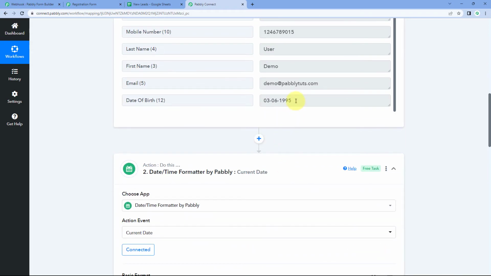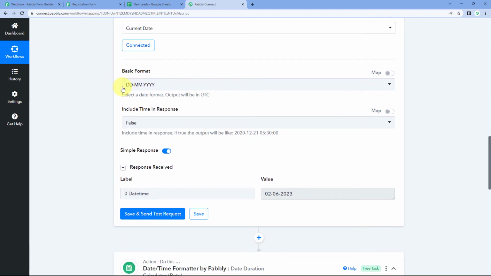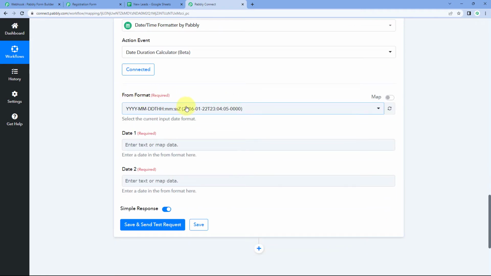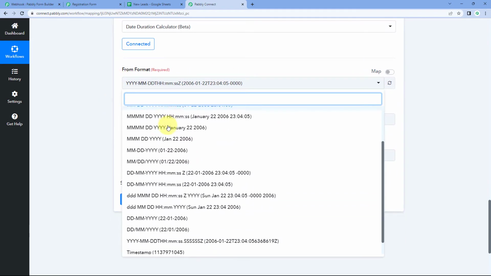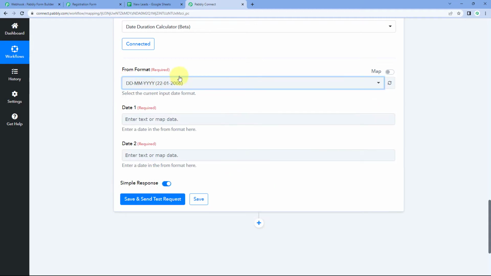So we are giving this date in this format of day, month and year, the same format which we have selected while adding the current date step over here, day, month and year. So we will be selecting this exact same format from this drop down. Just click here and from this drop down select this format of day, month, year, day dash month dash year. And after selecting this from format, the next thing it asks us is the date 1 and date 2. That what are the two dates whose duration we want to calculate, the time duration of what two dates we want to calculate over here in the response.